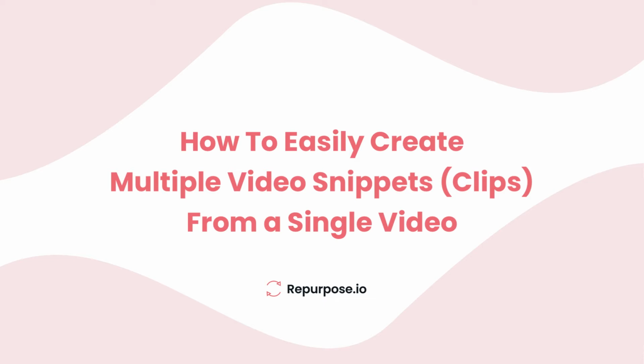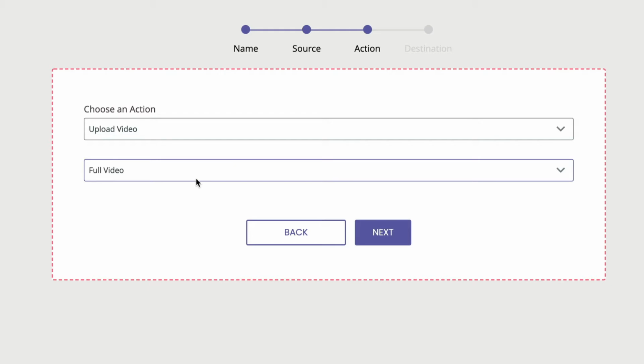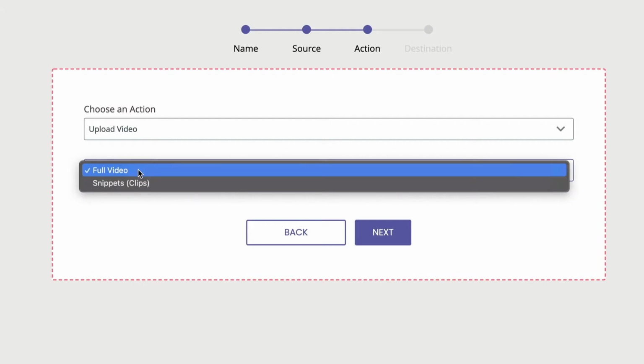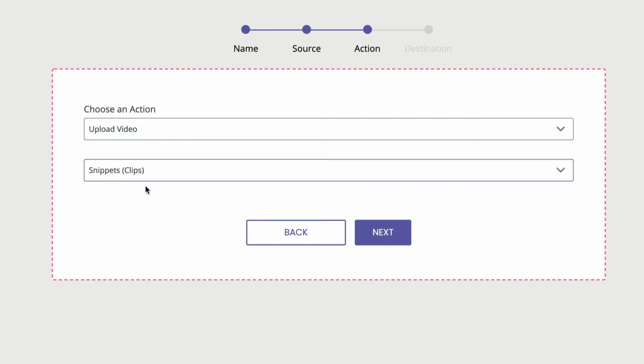In this video, I'm going to show you how to use our video snippet tool. Just a note before we start: when creating a workflow and you get to the step where it says action, make sure that you change it from full video into snippets. Otherwise, you won't see our snippet tool.